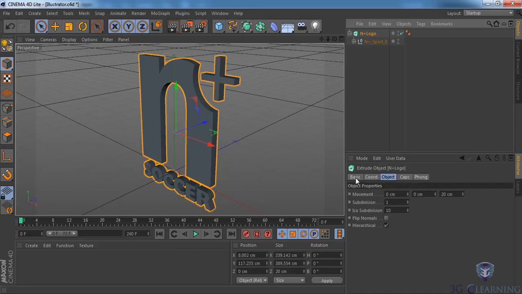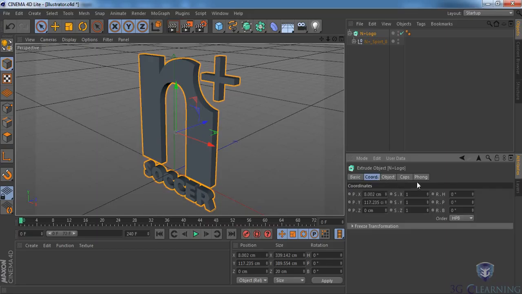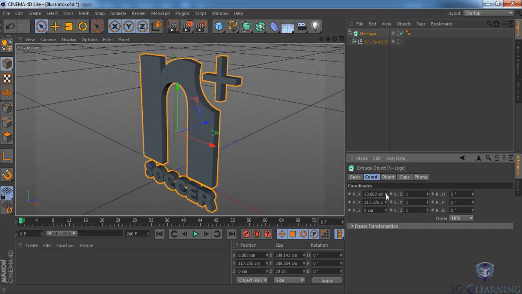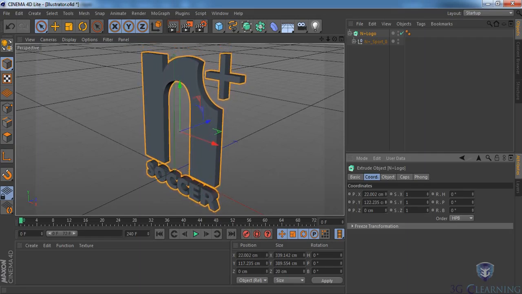Anytime you see boxes like this in the interface, it means you have different channels you can apply changes to. So you can see we have basic and coordinates, objects, caps and font. If you look in the coordinate section, this is what controls where the object appears in the scene. So if I click and drag on these arrows, I can reposition the object along the X, Y and Z axis accordingly.